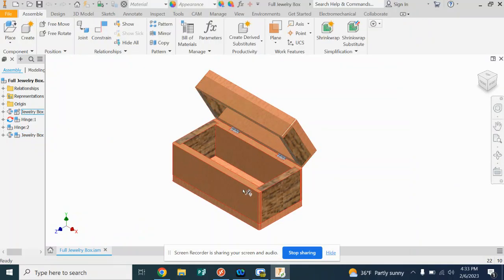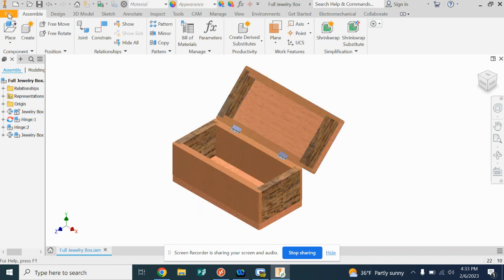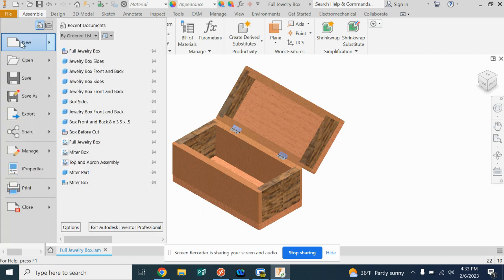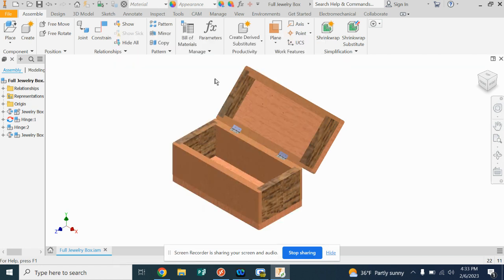Welcome. We are going to design the front and the back of our jewelry box. So this front is 8 inches wide, and while it's still attached to the top, it's going to be 3.5 inches tall. So let's dive into File, New, and we're creating a standard IPT.